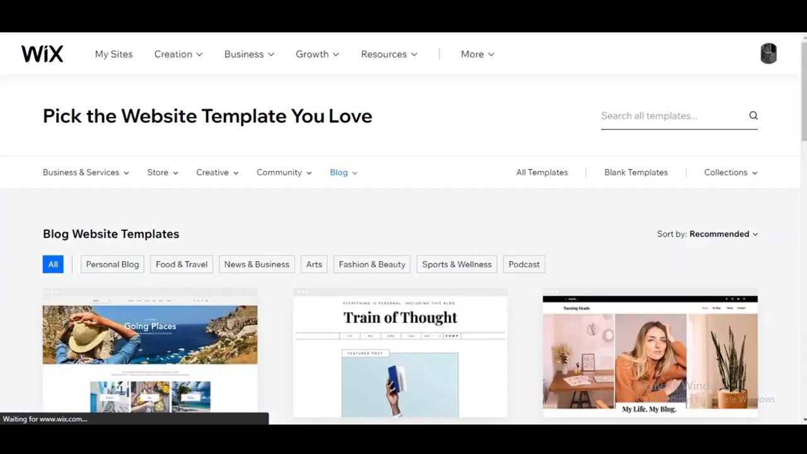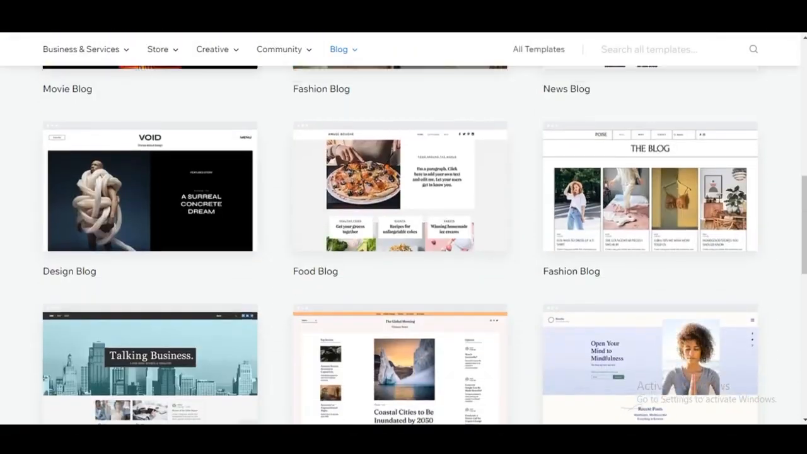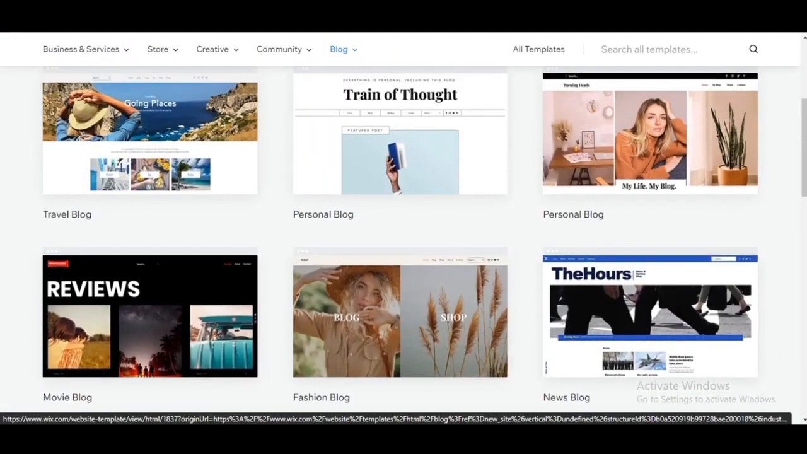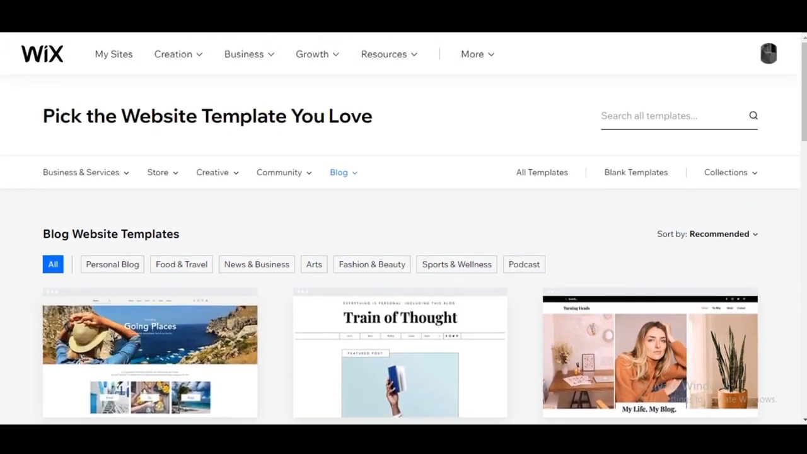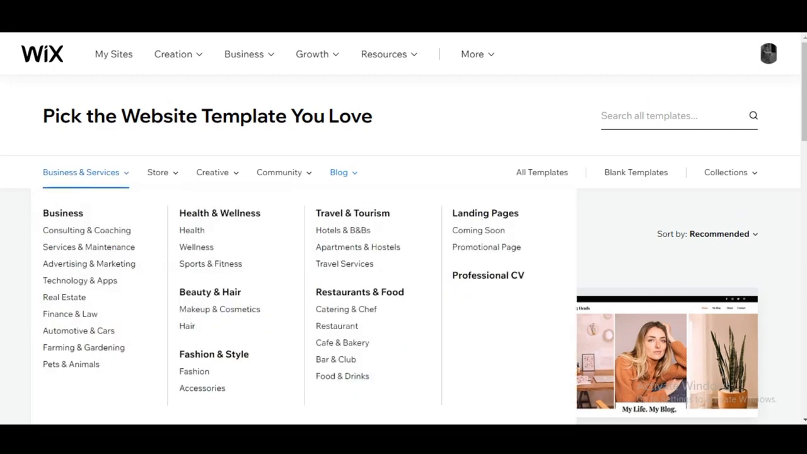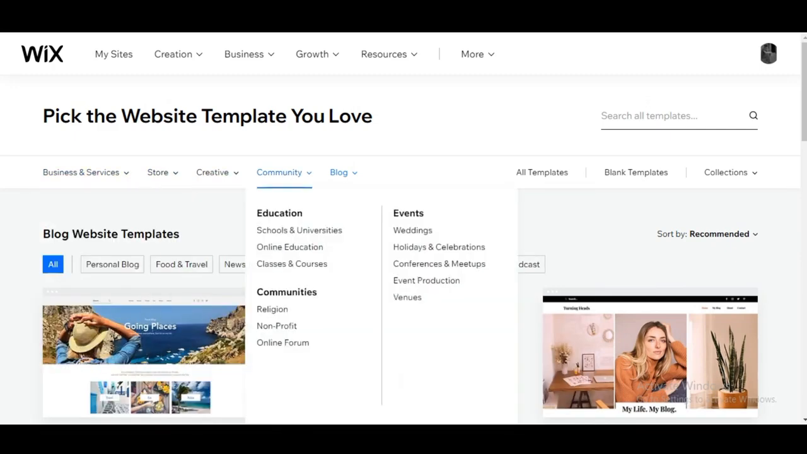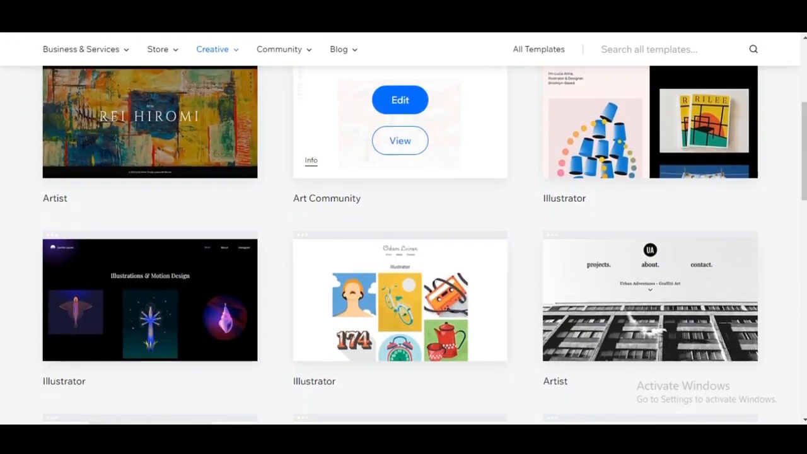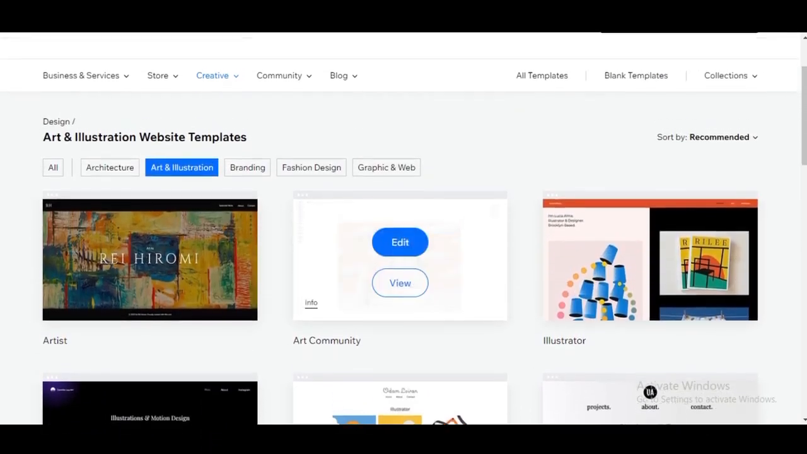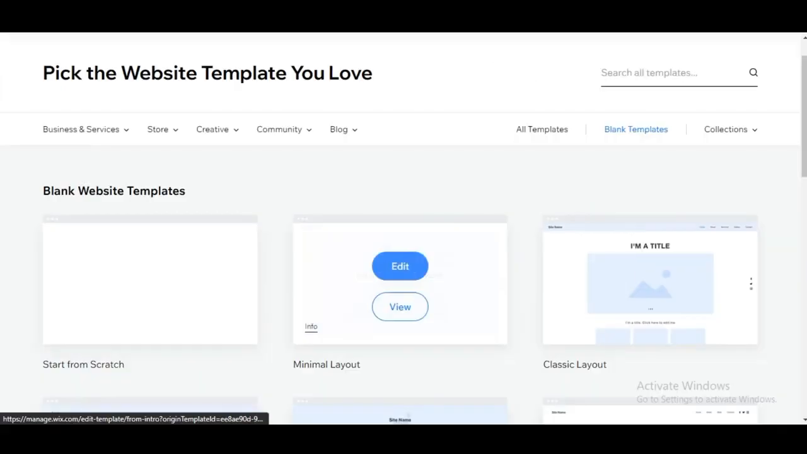started with a template. Within templates, you have a couple of blog templates, so you have quite a few different options you can pick from. There are multiple different pages. You can even take a simple website template and then just add the blog features. So if I go into, let's say, the art and illustration template, these are not blogs, but I can easily add the blog features and create a blog website as well. And you also have options such as a blank template over here.